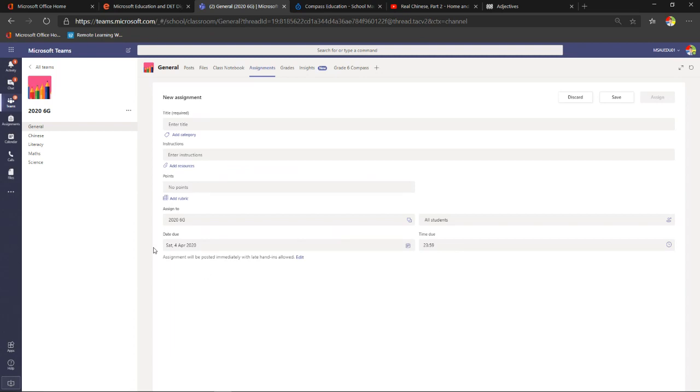I can set the due date. I can decide who I'm going to assign this to. Do I want to assign this to all students or individual students if I'm differentiating? As I said, I can set the time and the date, and then I can also just determine whether I want to allow late hand-ins or not. So even though I've set a date, I can do that in there.